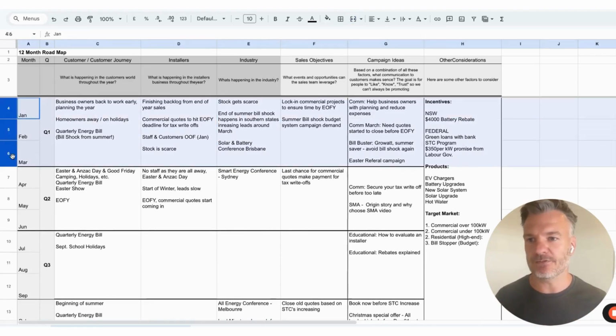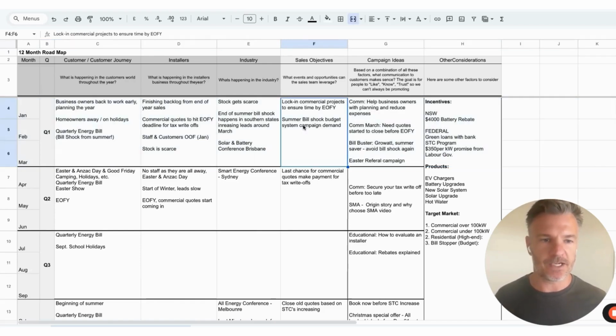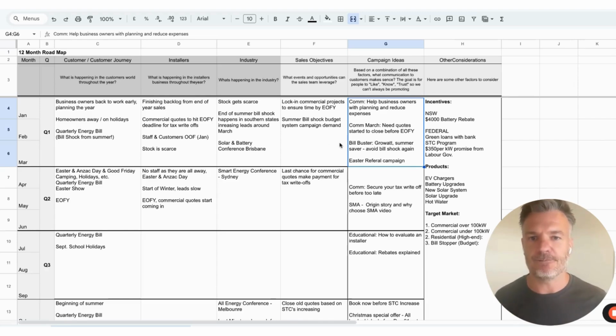Then what ends up happening is we've got what's going on in the customer, the installer, the industry. And then we can clearly start to see some sales initiatives, or what the sales team needs to do. Who do they need to follow up with, right? So maybe for a campaign idea here, we do a bill shock promotion, where it's a cheap solar installation, a means of getting rid of those bills for good. And typically the customer you're dealing with there is the one who really just wants to get rid of their bill, but not often the high-end customer.